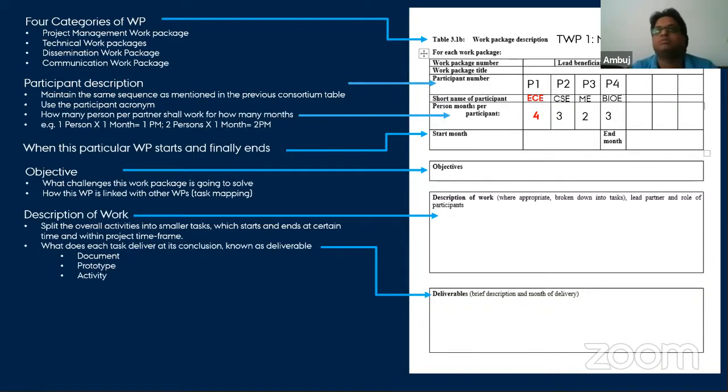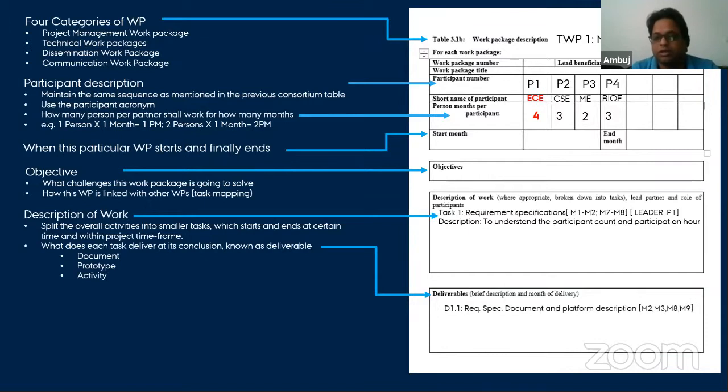It's up to you how you mention it, but usually we apply for 3-year projects, so normally it is in months. And then you describe your objective. Let's say the objective is to create a streamlined platform for knowledge dissemination. Then you describe your task, which is the requirement specification: how much is required, whether you want to use Zoom, YouTube, Teams meeting, or WebEx, or whatever is required. The deliverable will be the requirement specification as a document.